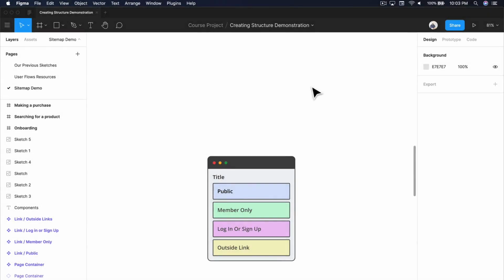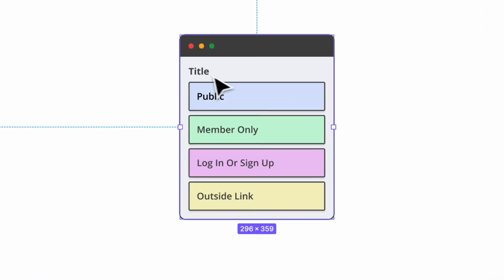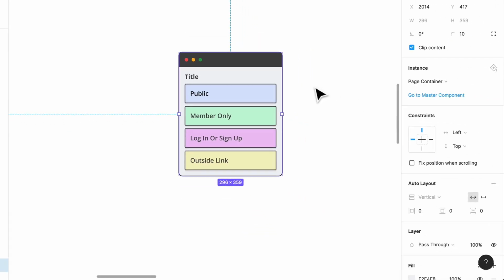Hey, welcome back. We're going to jump right into creating our very own sitemap. So I have a copied instance of that initial component that I was talking about earlier. This is going to signify which page we're on and the different types of hierarchies and content within. And yeah, this is going to be great.